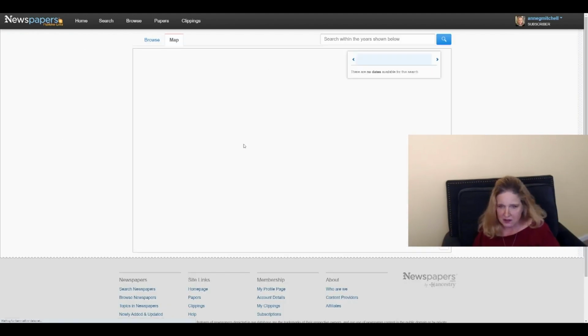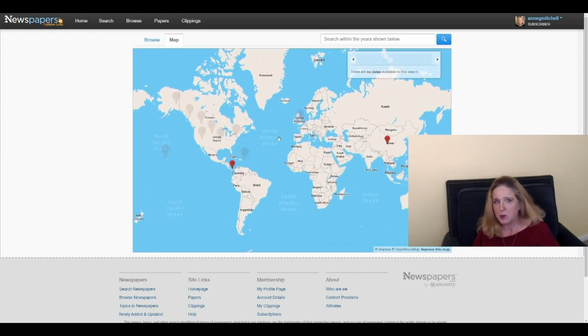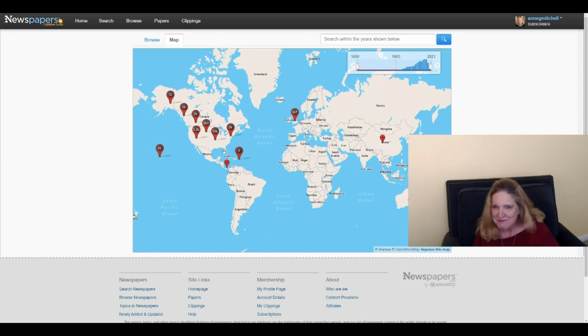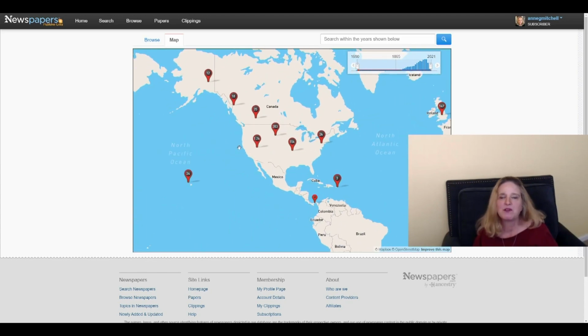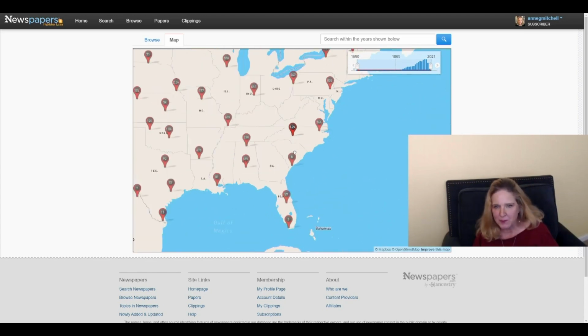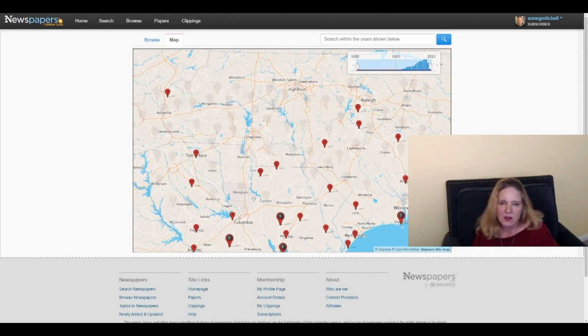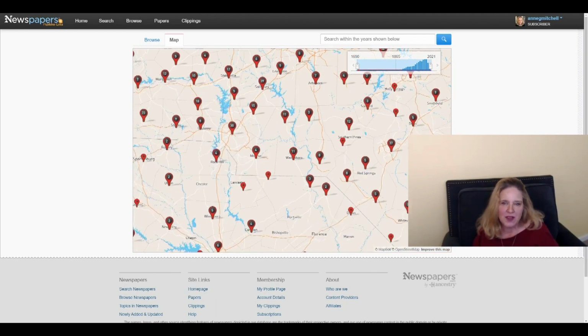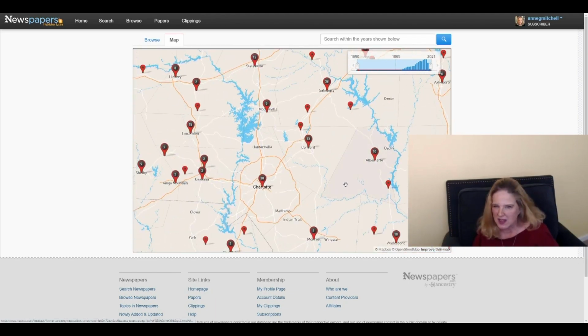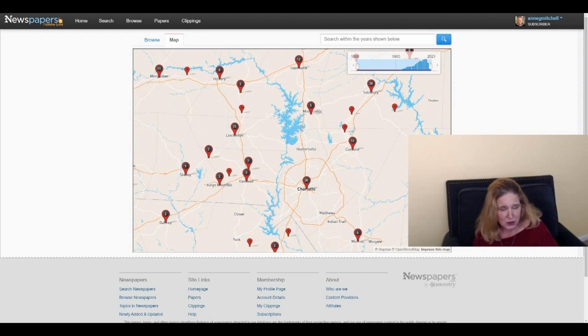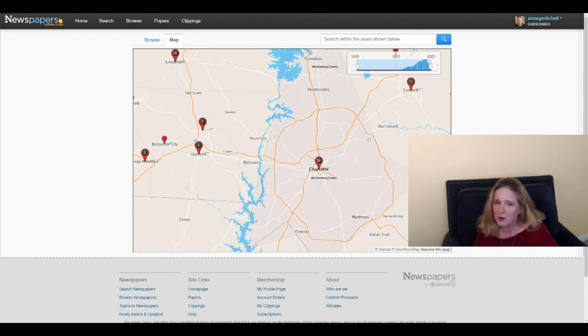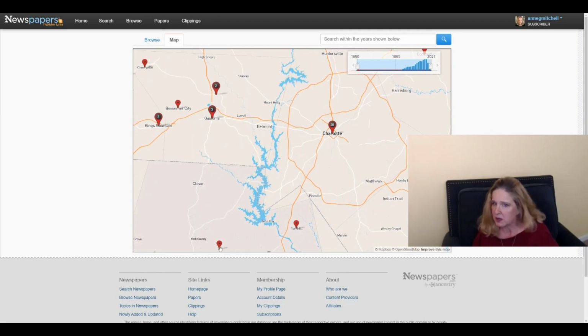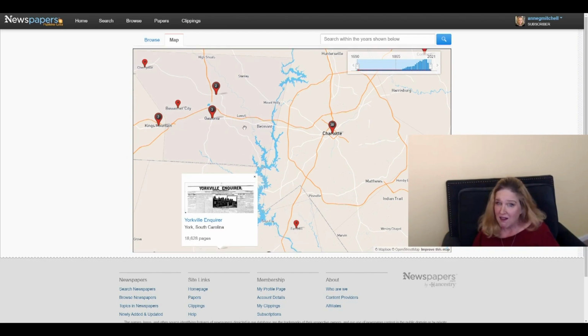My favorite is the map. From the papers page, click on Map, and then reposition the map so you get closer and closer to the place that you're looking for. And this is really useful when you have ancestors who live really close to state lines, because they may not just show up in one state. They may show up across the state line. You don't know which newspaper is going to be the gossipiest. Is that a word? You want all the best.